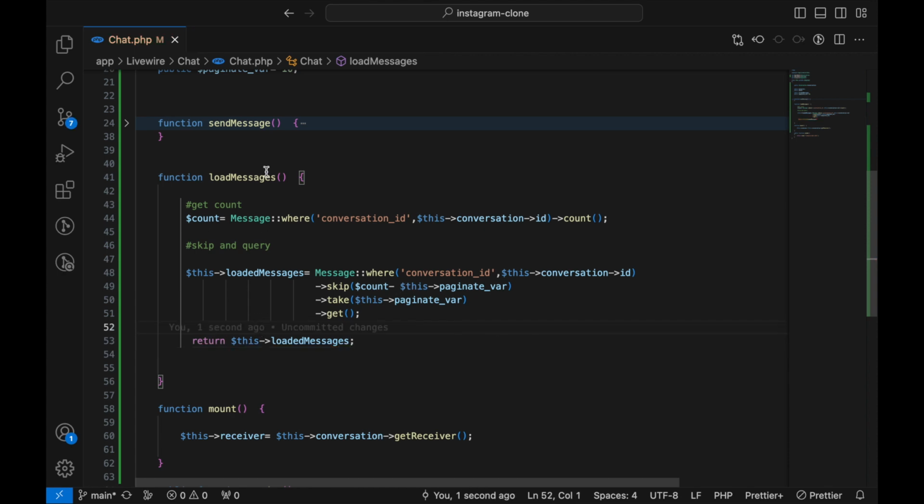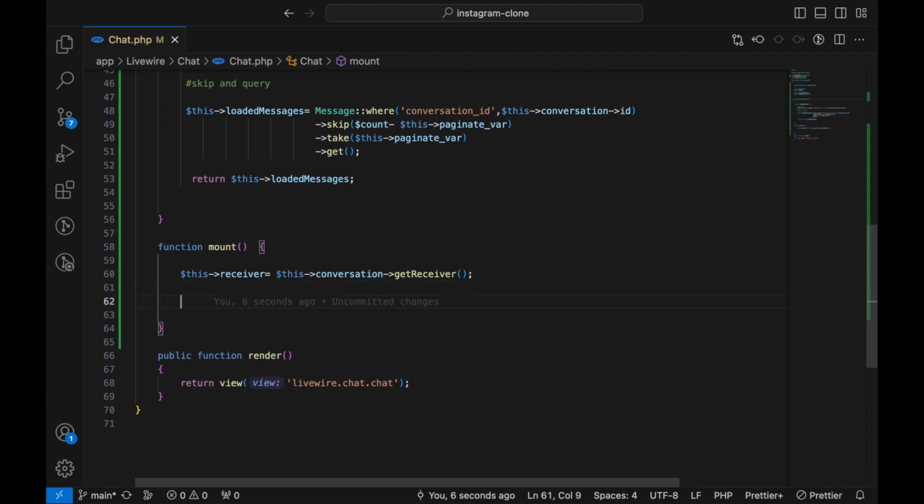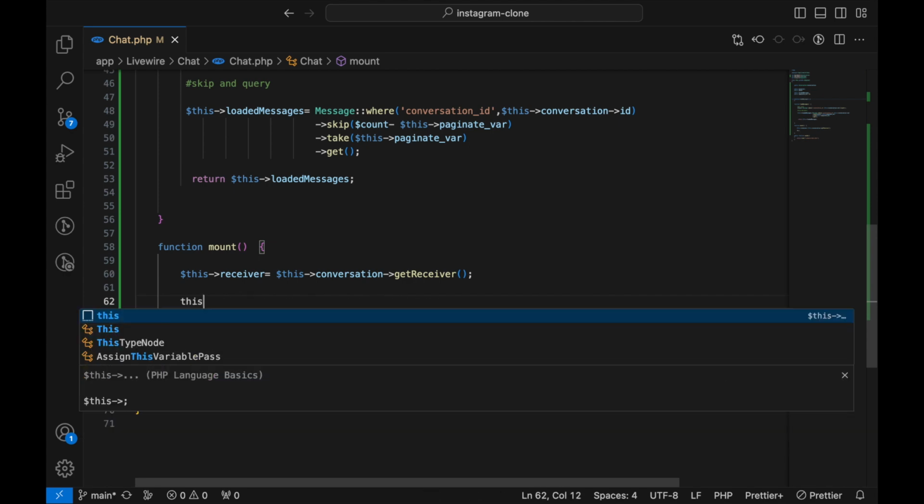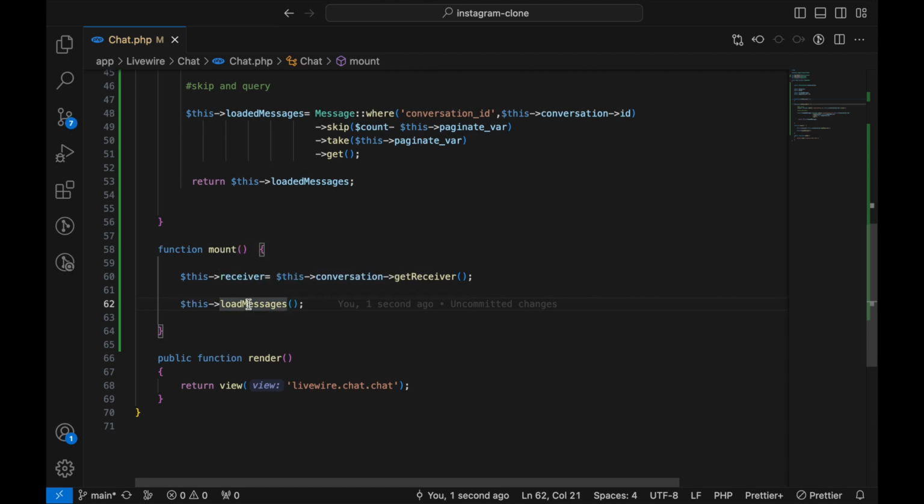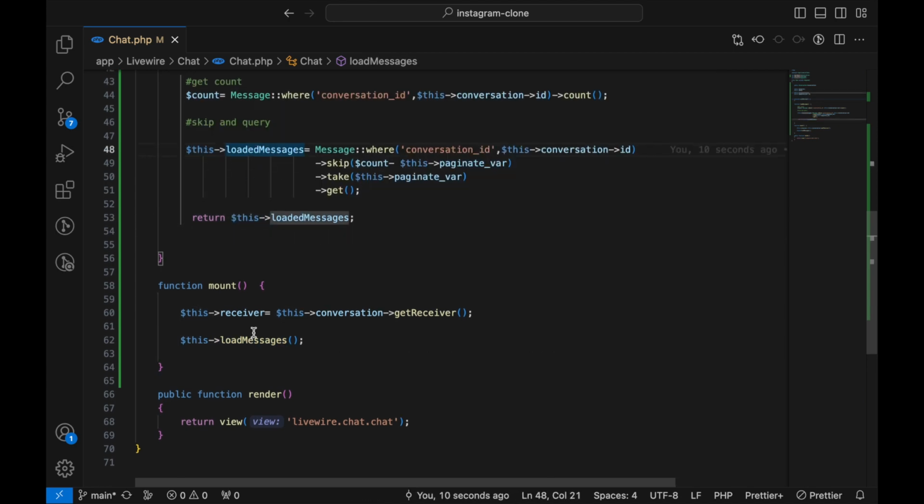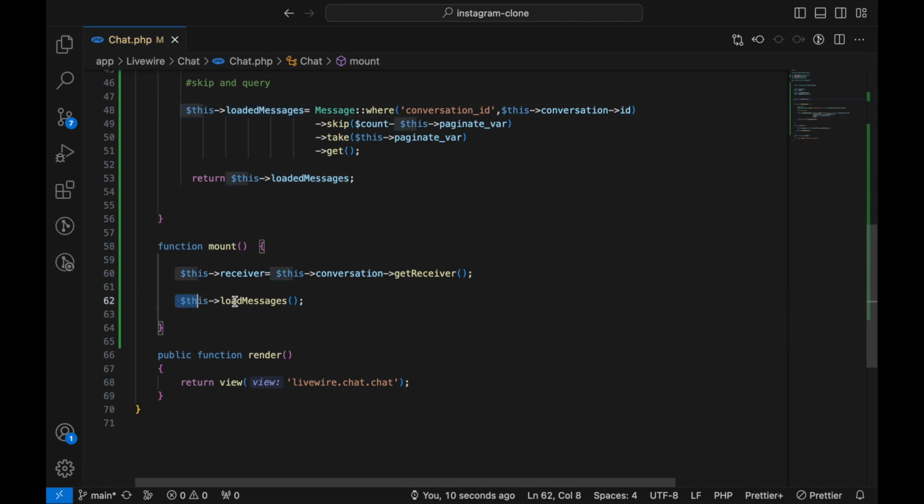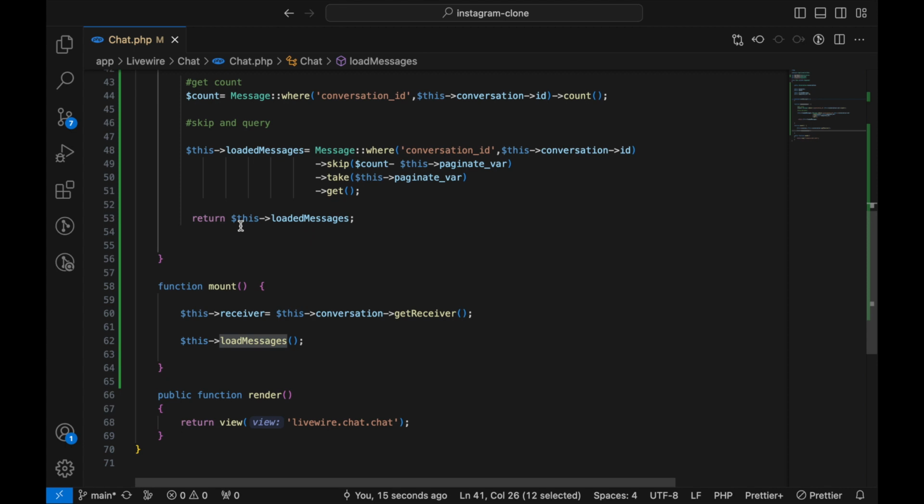All right. Now, in order to activate this, we have to go to the mount. Here, after setting the receiver, you have to call this load messages method. But be careful with these. Here we are returning the loaded messages, which is this. Here in the mount, we're just calling the load messages method, which is this one. Be careful with that.